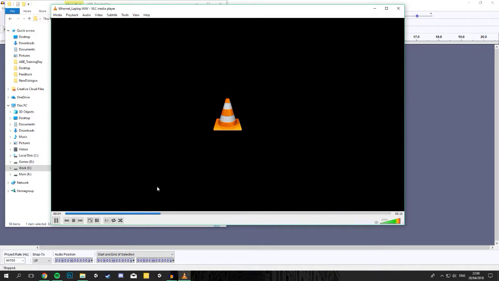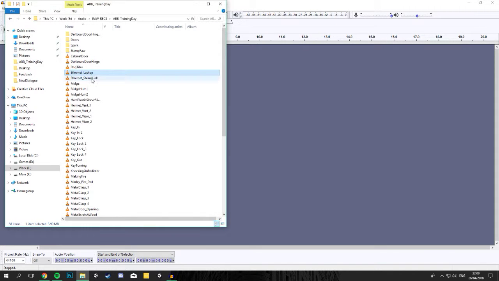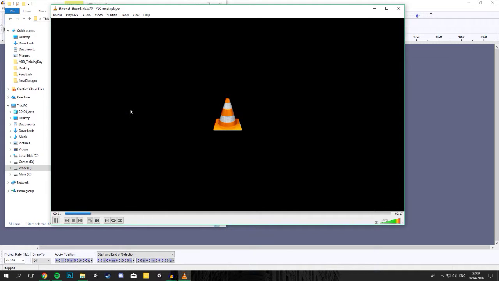Then I usually left a space of dead air, just so it would be easier when I do noise reduction, to get a bigger sample size for the algorithm to use. We can hear there's a lot of static there, but we can hear the sounds. Here's another example: Ethernet cable into Steam Link.